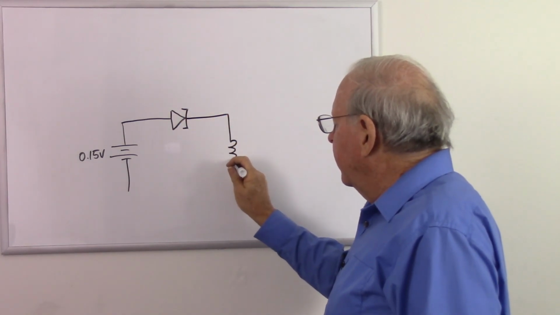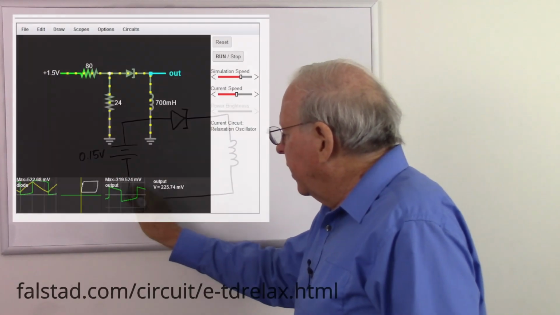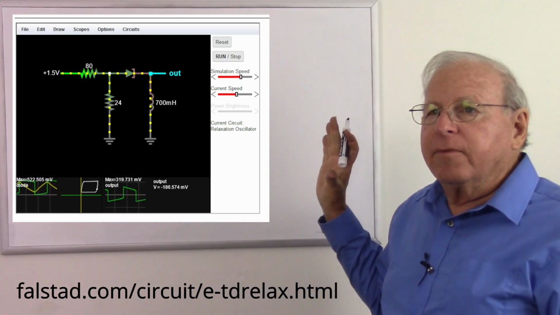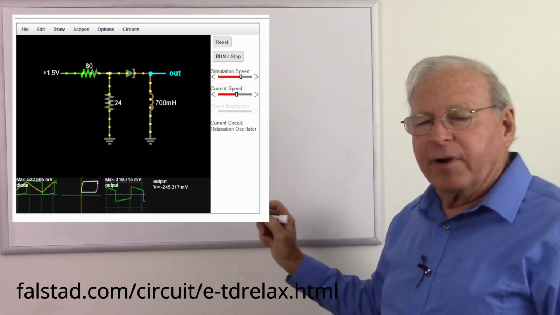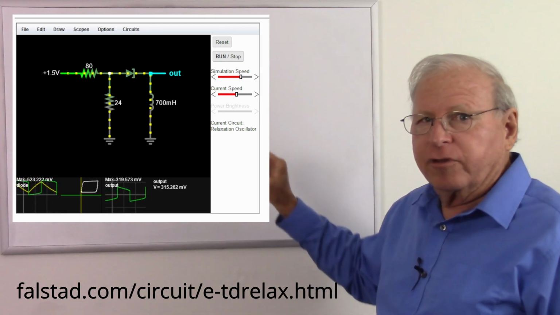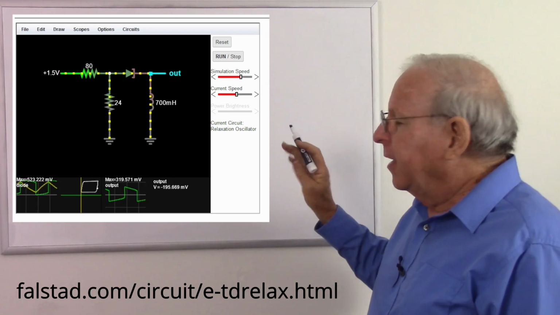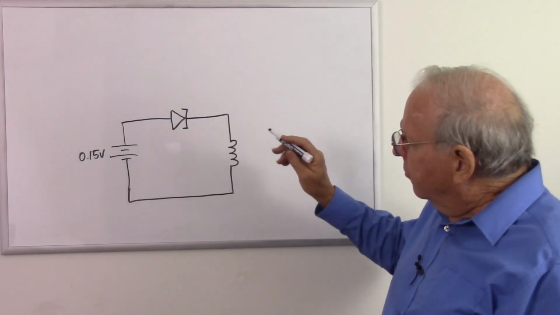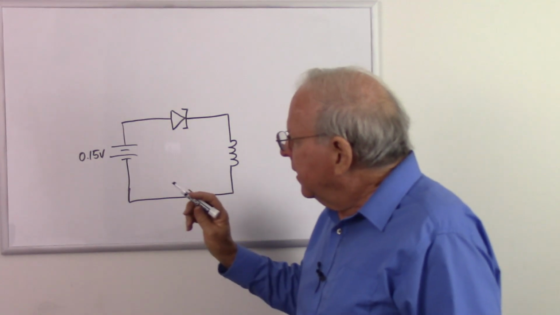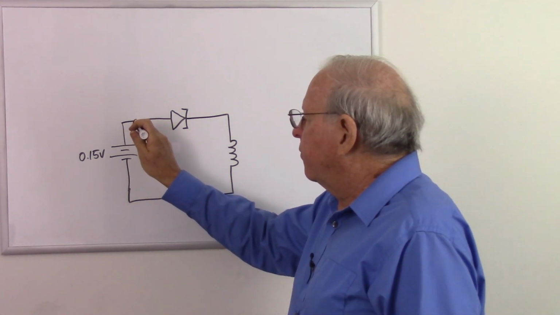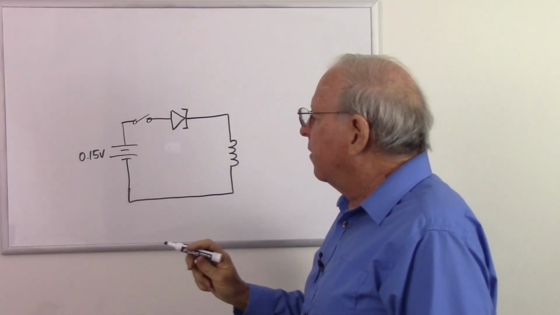And we're going to put our tunnel diode right here and an inductor here. Now here is a working circuit in a simulator at the website that I'm putting right here, fallstad.com. And I'll put the full link to this actual simulation in the description. It shows a working circuit with some working values in there. So back to our demonstration here. Let's see what's going to happen. Let's just put a switch here just for something to start things off.